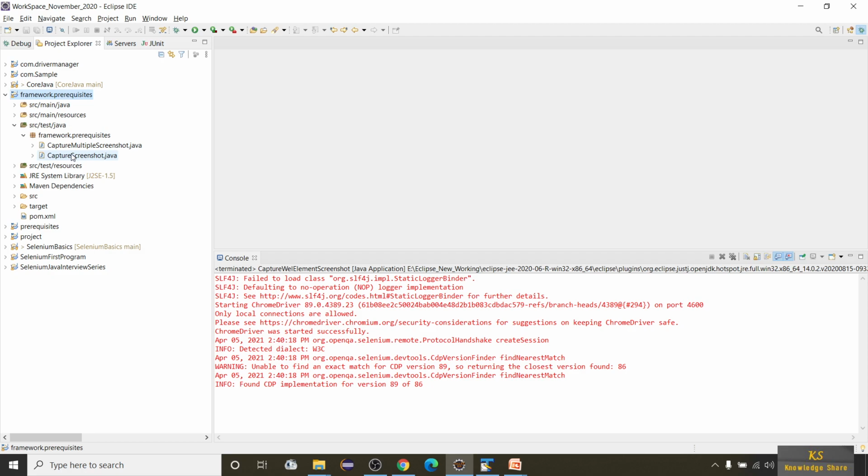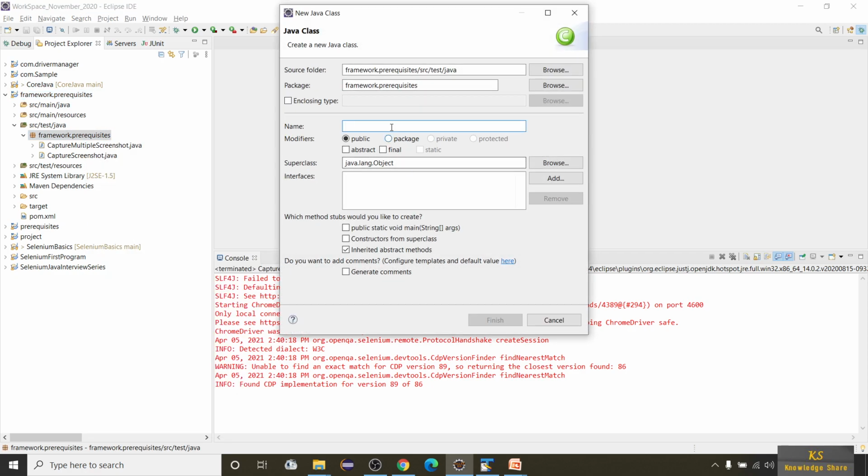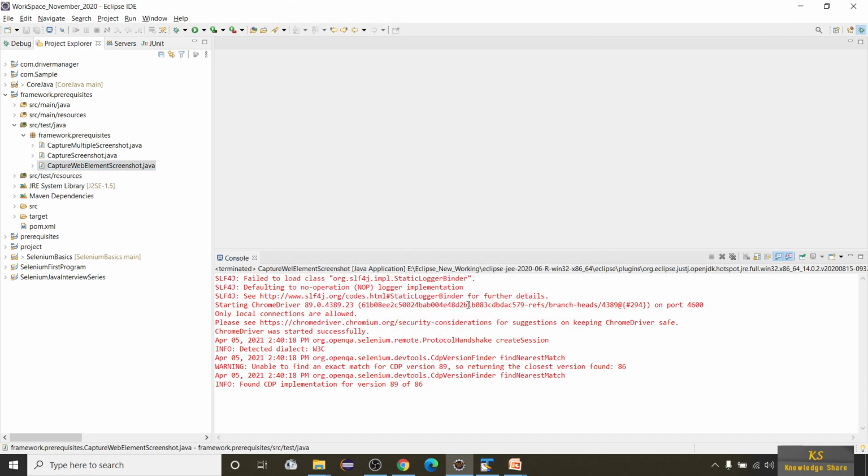So we already have the framework project design here, framework prerequisites. I'll be giving the GitHub link in the description where you can download this complete project. So go ahead and download and just use it for practice. So now let me create a class. I'll call it capture web element screenshot. So this is my name. I'm going to take public static void main.